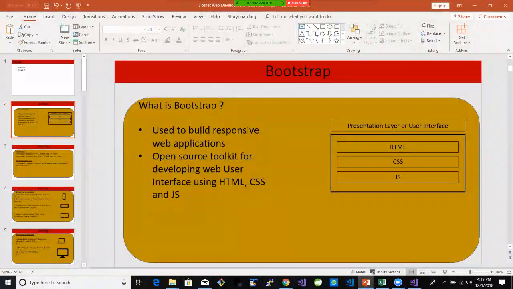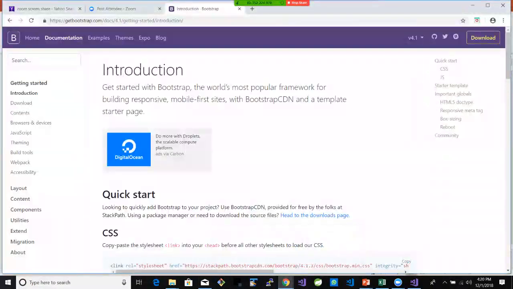So some definitions here. Used to build responsive web applications. It's a toolkit or framework that includes HTML, CSS, and JavaScript to make your controls pretty. The company called Twitter came up with this Bootstrap concept. They came up with this framework or toolkit. You heard of Twitter, right? That's the company that came up with it.